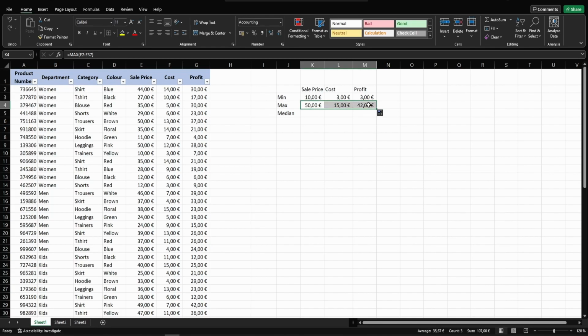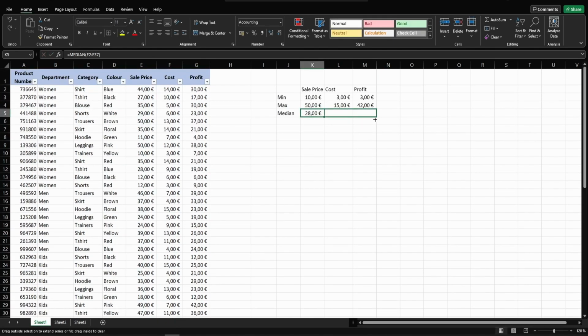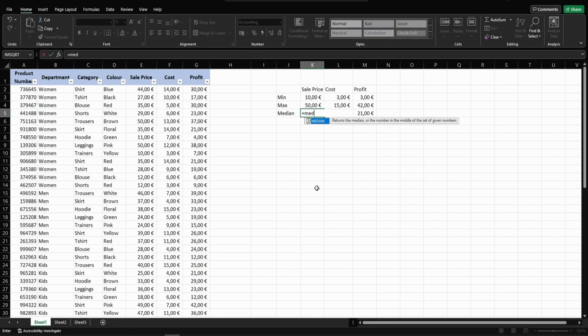As we're going through the median, it will be good to give you a reminder on what to do when you do not know or remember what a formula does. The first step to get more information is, as we type the formula median, there is a short explanation. Returns the median or the number in the middle of a set of given numbers.